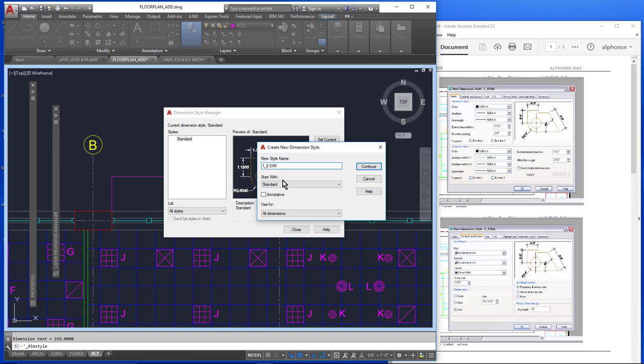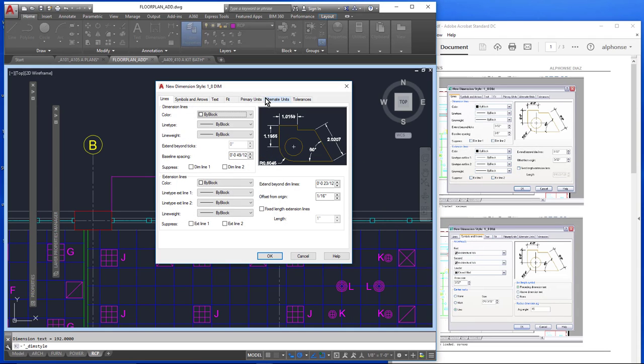I feel like this is the best way to learn how to use dimensions. So 1/8 inch dim is the name of our dimension style. That's good. And it says start with standard. Well, that's the only dimension style there, so that's what we're going to start with. And we're going to edit all the default settings for standard and come up with our new style called 1/8 inch dim. I click on continue, and here we are.